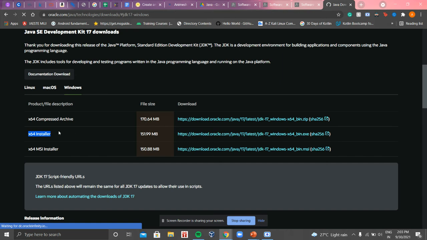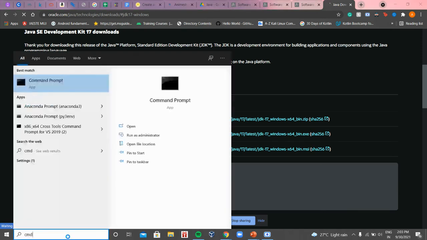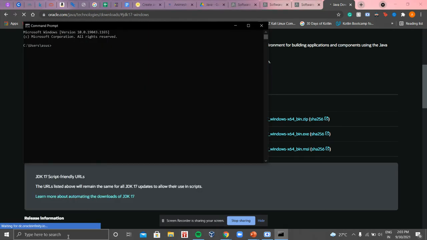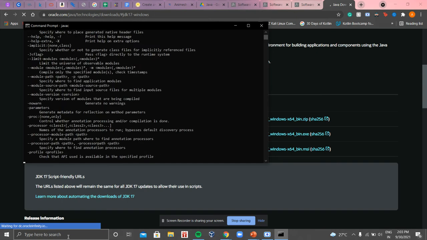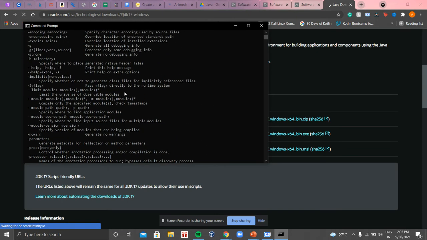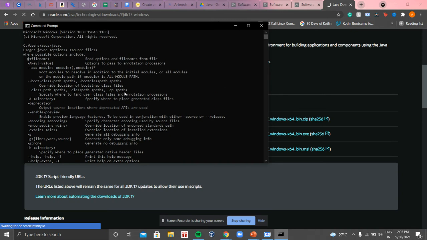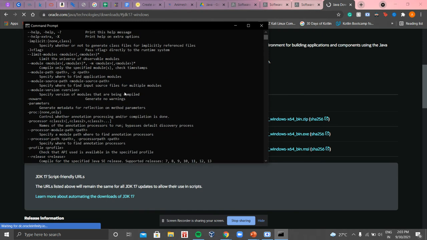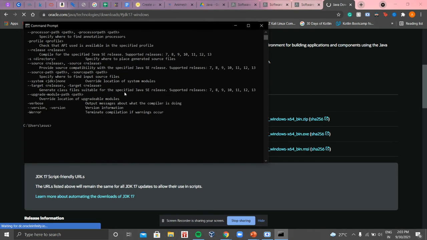So, download this file and install using this installer. I won't be downloading it since I already have Java on my system. Now to check Java, if you have Java on your system, then you can simply search javac in your command prompt. Yeah, I can see that there are many commands that I can use with the javac command. If you are getting an error that this command is not found, then you either don't have JDK installed on your system or you haven't added JDK to the path in environment variables.